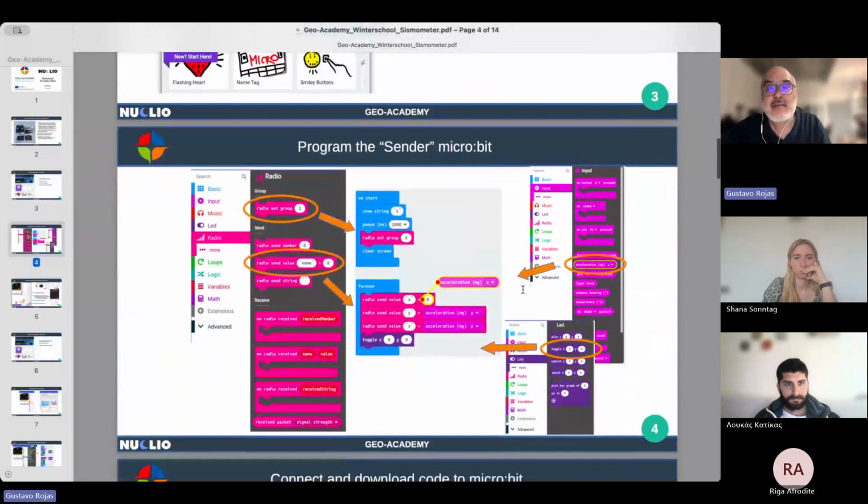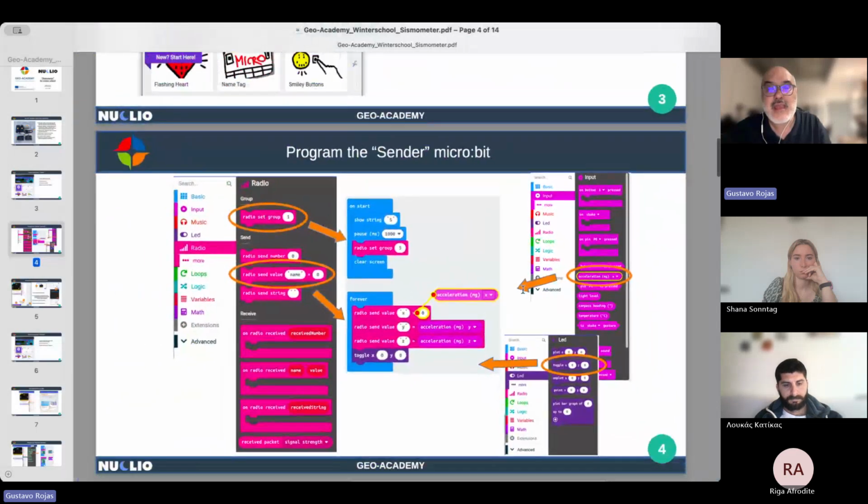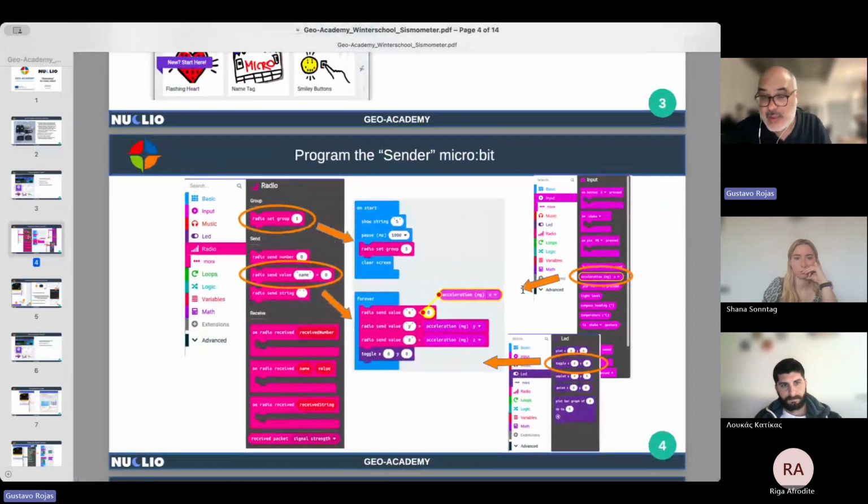In micro:bit and Make Code, you can code in different ways. If you know how to code, you can code directly in Python, or you can code in Java. But the easiest way, especially with students, is to use this visual type of coding. It's block coding, and you have on the left side different types of functions.